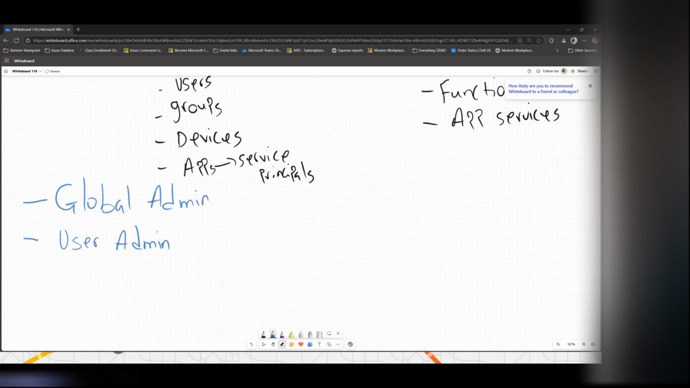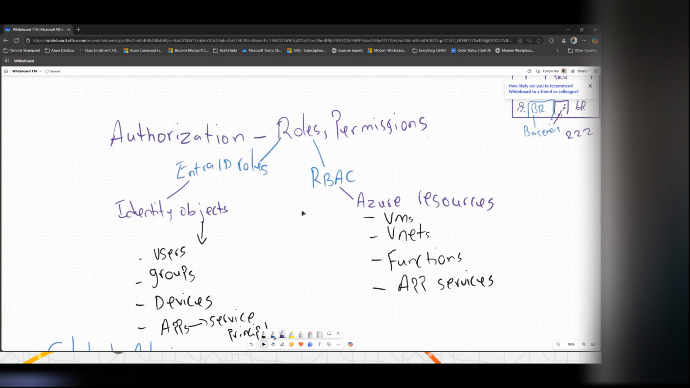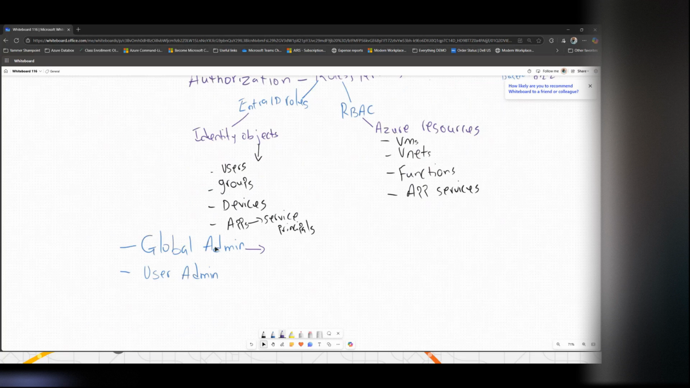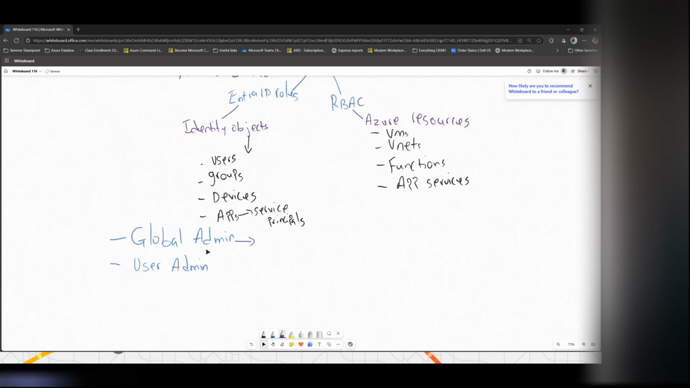Global administrator has the keys to the kingdom, just like we used to say. It's got the keys to the kingdom. And what this means is that this is the super user. I mean, this guy can do and undo. Anybody that creates this tenant, remember the directory, automatically inherits the global admin role, and can delegate other roles to other users.